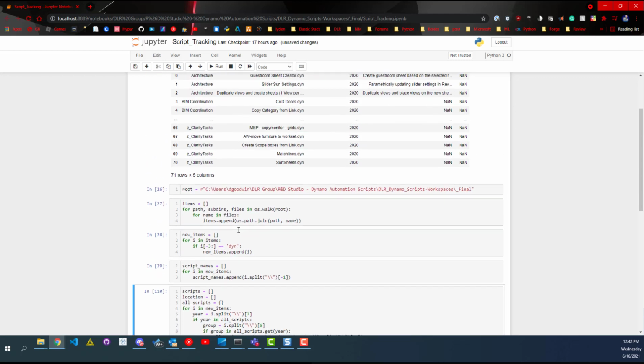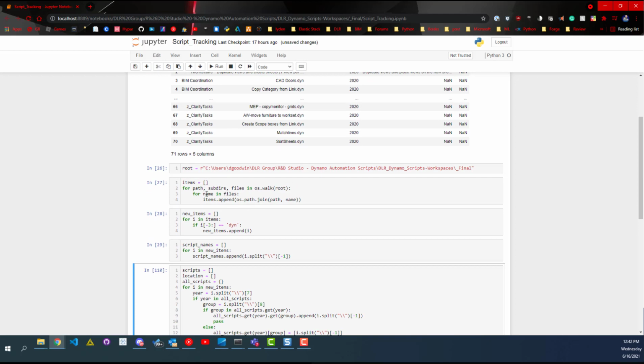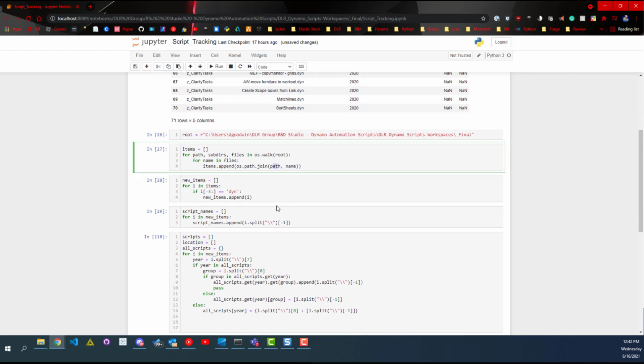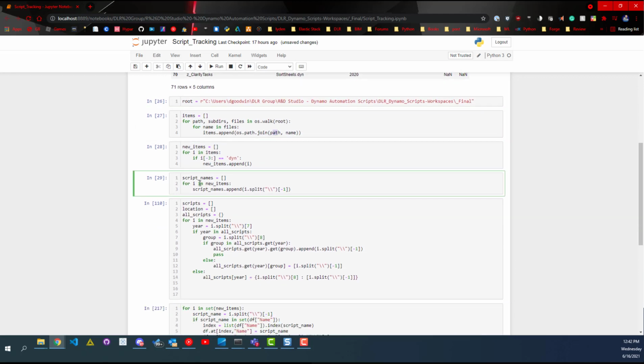Because I didn't explain, but when it returns these items, it's the path and the name of the item. So it's the full path. And so when we loop through the new items, which is the ones that only have DYN at the end, we loop through that, we split it.